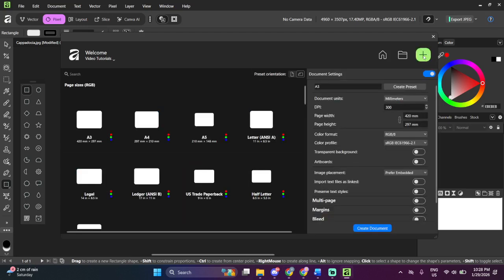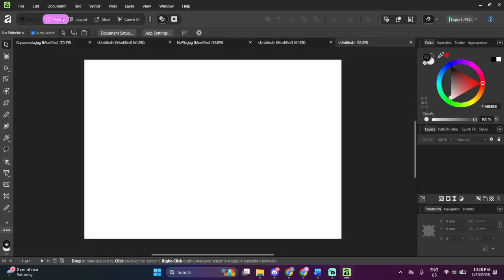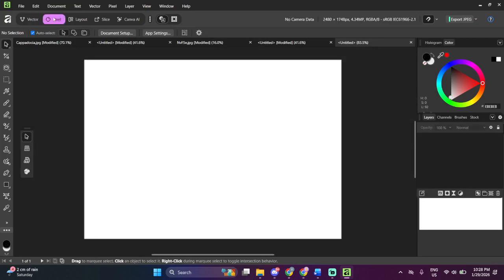A square canvas is usually easiest for a grid, so something like 1024 by 1024 pixels works well, but pick a size that matches your project. Set the color format to RGB and choose a transparent background if you plan to overlay this on top of other textures in your engine. The DPI isn't critical for screen work, so you can leave it at 72 or 96.